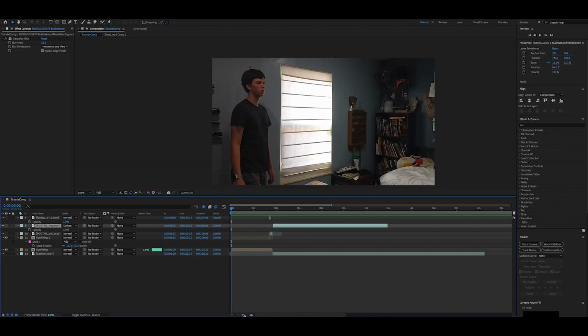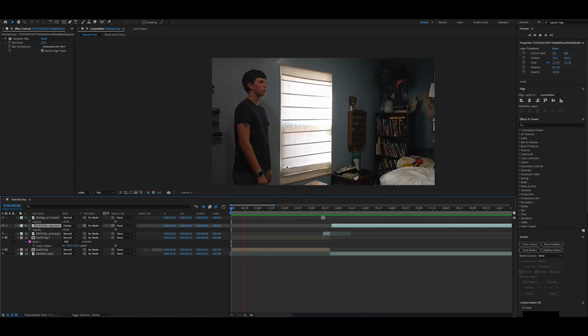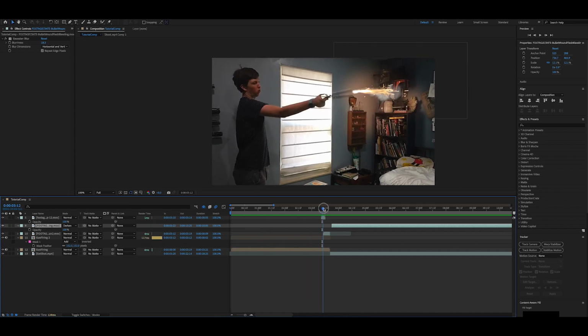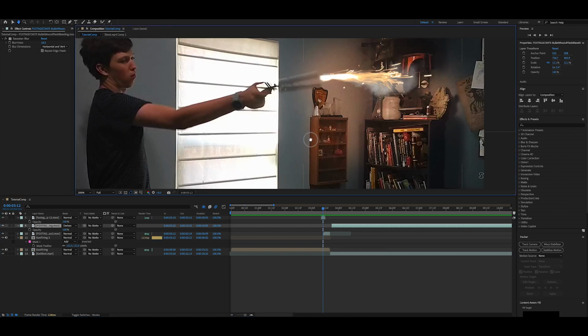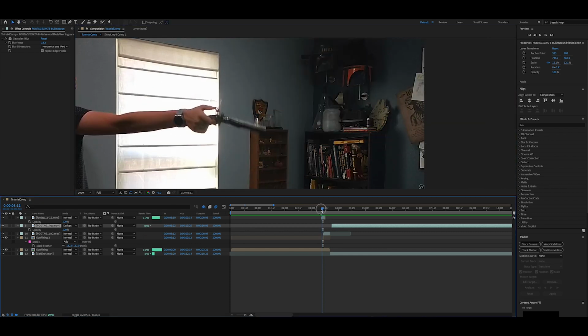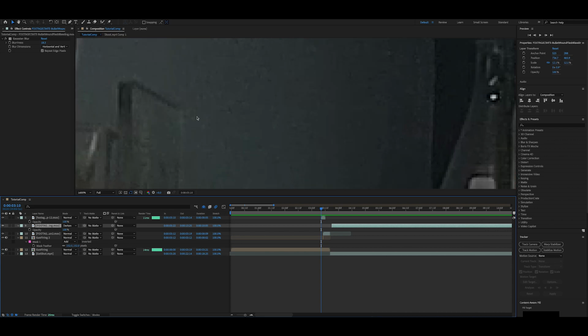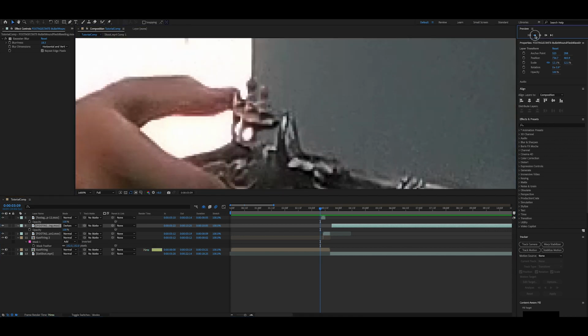Now, the first clip is pretty simple. All we have to do is add in the muzzle flash, which is this, and the background glow. I also added some sparks coming out of the hammer because that is how flintlocks work. It's a little bit stylized, but I think it looks okay.